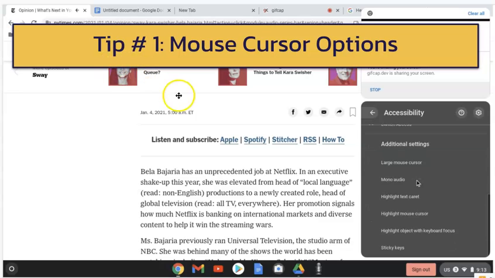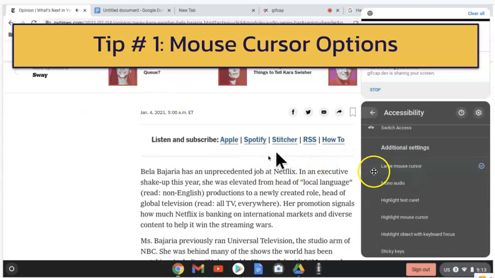So accessibility here. You can see I can scroll down and choose large mouse cursor, and when that happens, the arrow becomes much bigger. I also can choose the highlight mouse cursor, and you can see there are other options there you might want to check out to see if they help you in your learning.